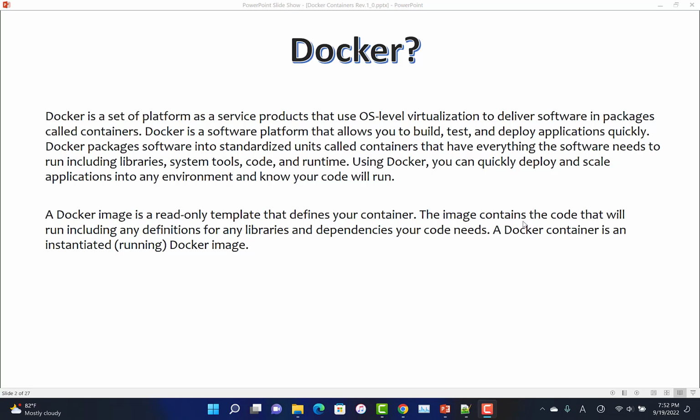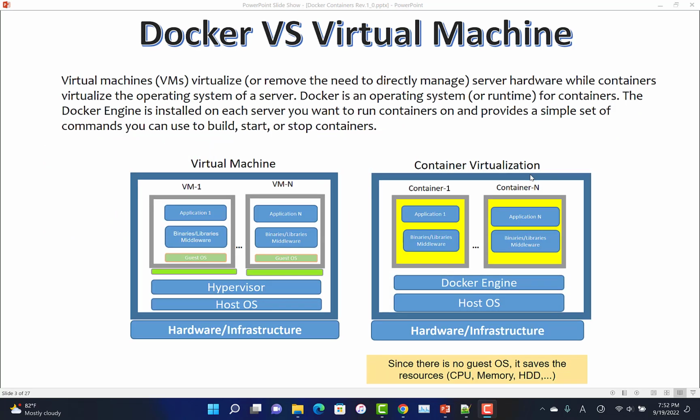There will be a Docker image, which is a read-only template that defines your container. The image contains the code that will run, including any definition for any libraries and dependencies your code needs. A Docker container is an instantly running Docker image. So that's it. Now we will check the difference between Docker and a virtual machine.